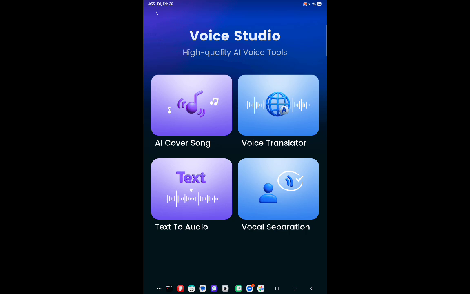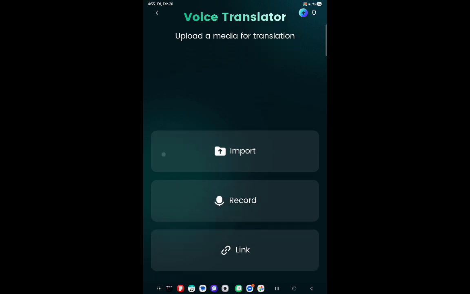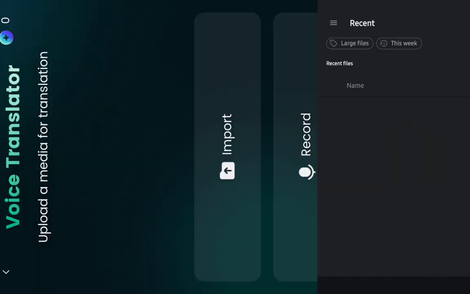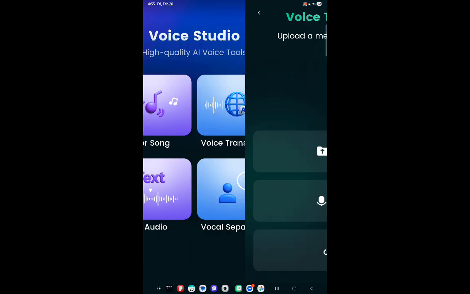and now just press on Voice Translator. And now you can just record an audio, or you can just import an already existing audio file, and you can import it from your album or from the files. You just press on it, select one from here. I don't have anything at the moment, but you can just select it, and you will be able to translate the voice using this feature.